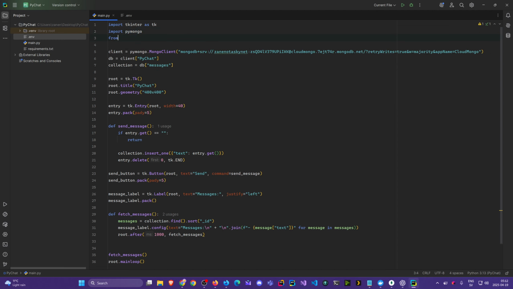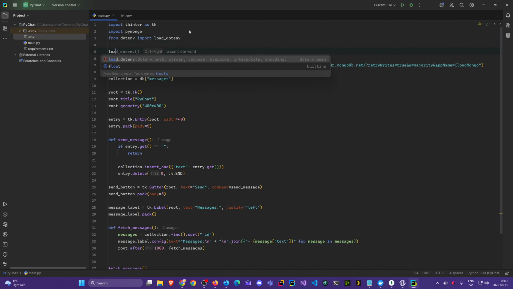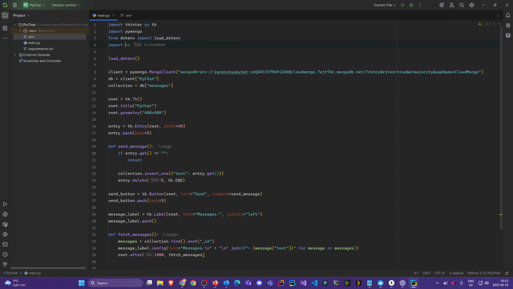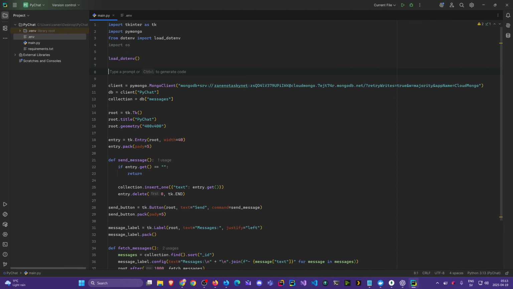We'll first from dotenv import a function called load_dotenv. This will load those environment variables. By default, it expects a .env file in the root directory, but you can specify a path if you want to put it somewhere else. Then another library we'll need is os, and with this one we can load the environment variables.